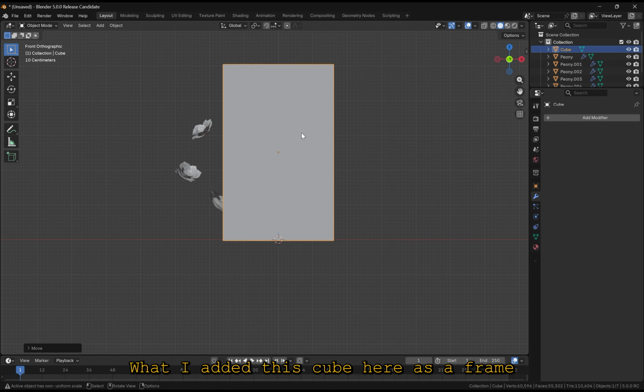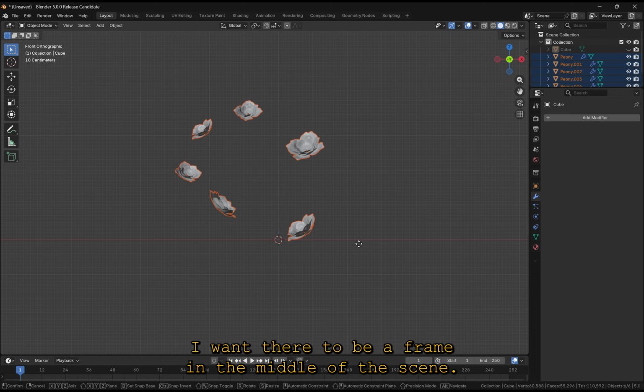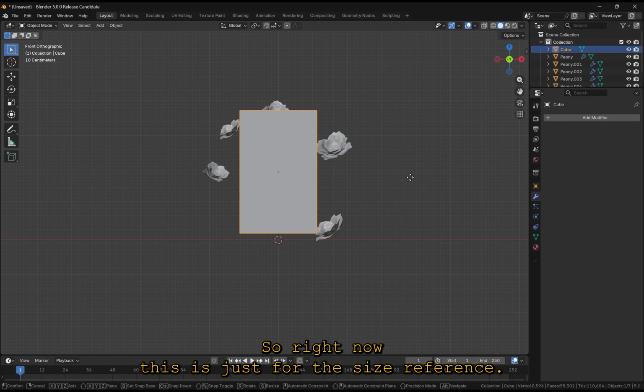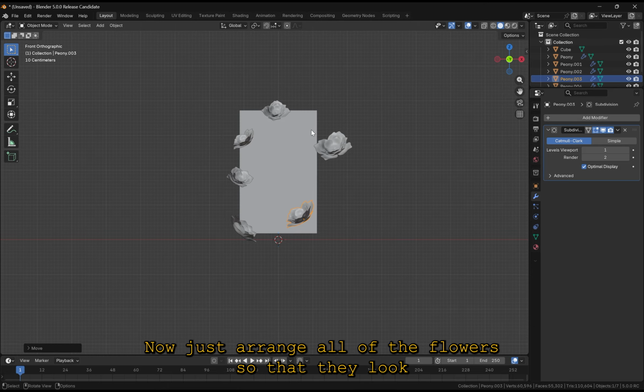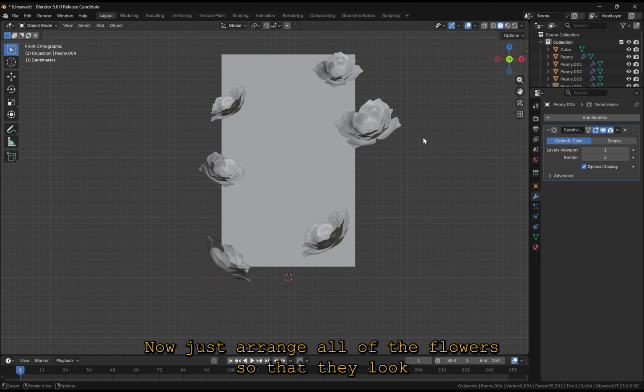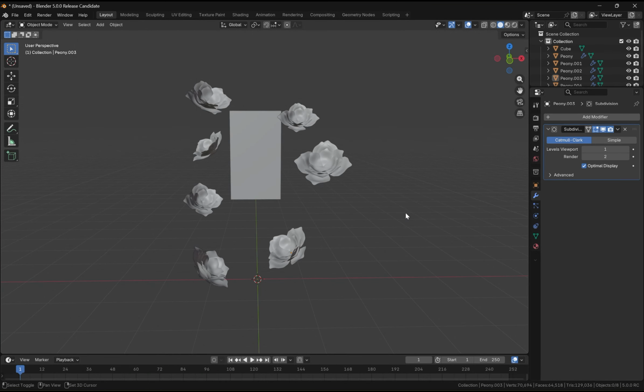I added this cube here as a frame. I want there to be a frame in the middle of the scene. So right now this is just for the size reference. Now just arrange all of the flowers so that they look kind of like the look you want.